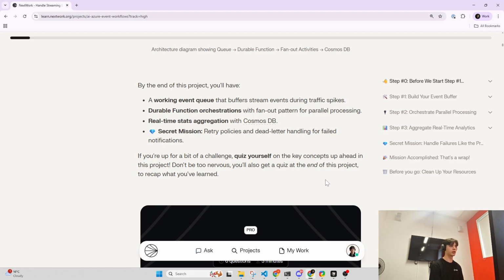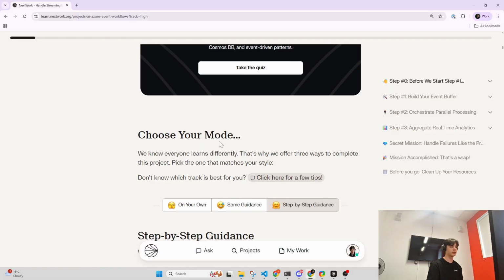By the end of this project, you'll have a working event queue that buffers stream events during traffic spikes, durable function orchestrations with fan-out patterns for parallel processing, real-time stats aggregation with Cosmos DB, and if you do the secret mission, which we will do in this video, retry policies and dead letter handling for failed notifications. So you can walk me through the quiz first. I'll do it at the end.